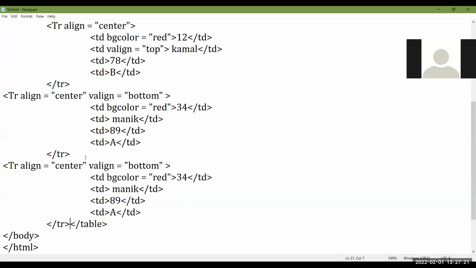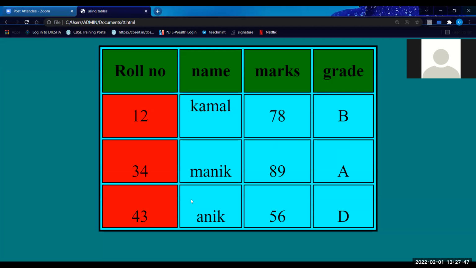I'm copying it, pasting it. Okay, suppose I'm changing the name here and values of roll number. Save it. Now see. See, now it is bottom align because वहां पे TR में हमने V align use किया हुआ है bottom.